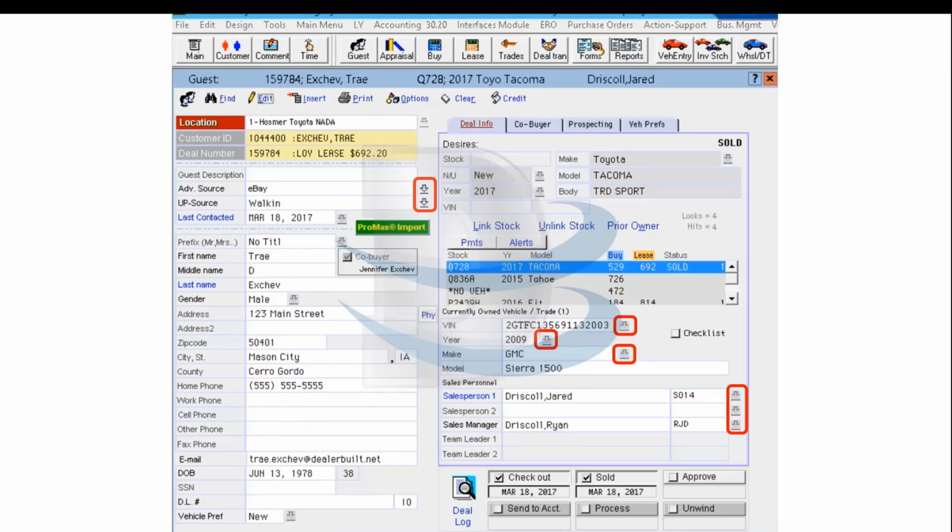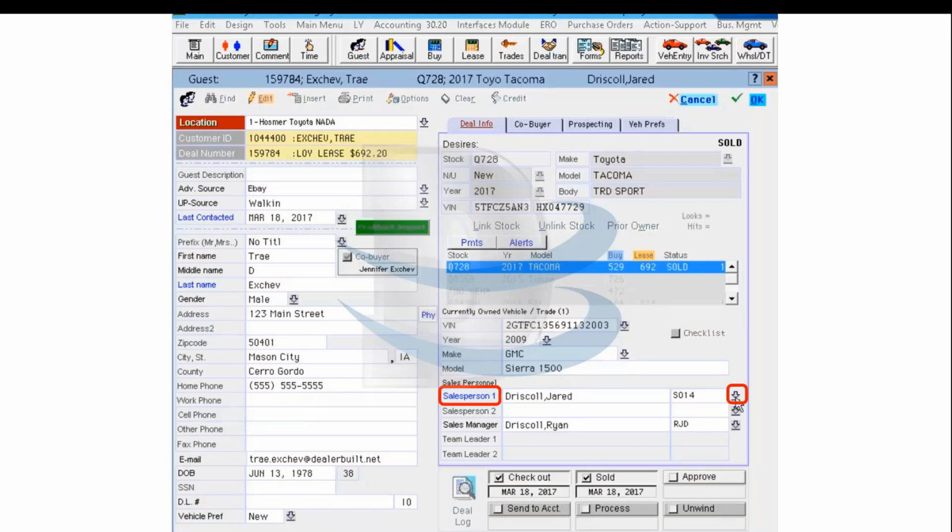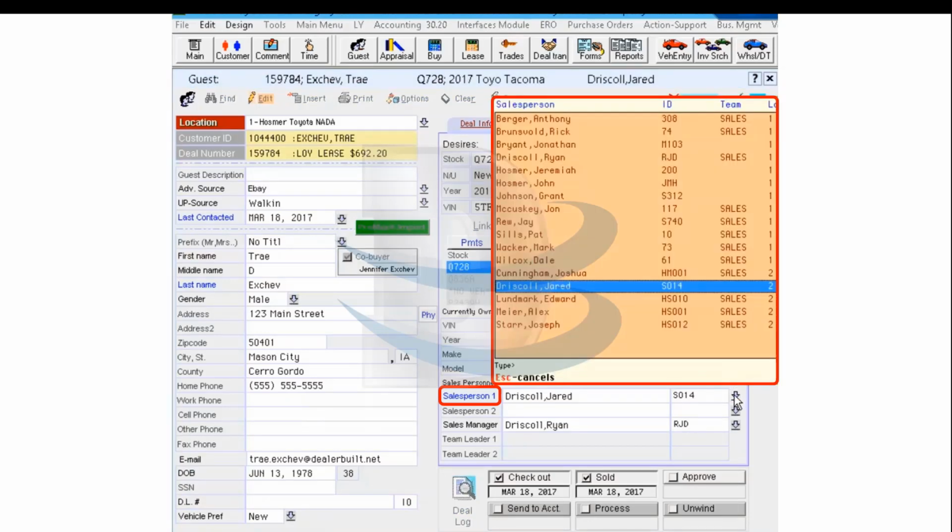When active, you can click on a drop-down arrow with your mouse to open a list, or you may hit Page Down on your keyboard to open the list. By clicking the drop-down arrow next to the Salesperson 1 field, we are able to select and assign a salesperson to the deal.